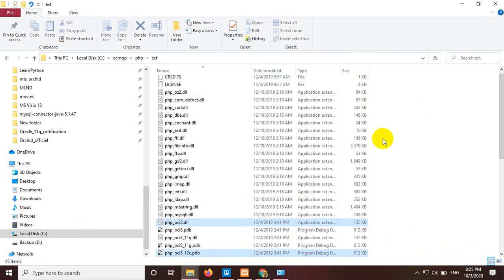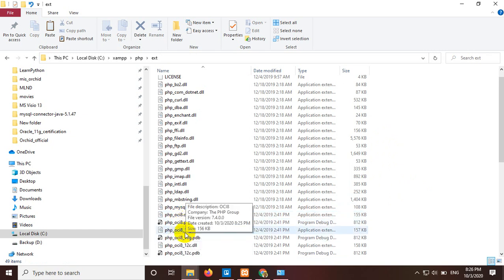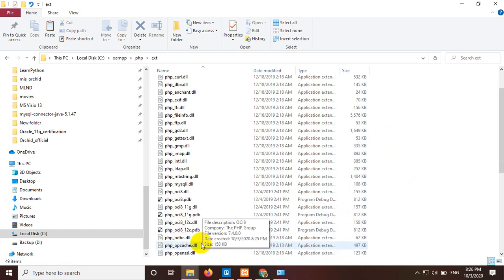Okay, so we simply paste it here. It is probable that you might have done this earlier, or this file is already present at this location. If you get a prompt that you need to confirm replacement, just replace it, no issues. And see, we have OCI8, then OCI8_11G, then OCI8_12C. So you are prepared up to 12C, you have been prepared to connect. So this will work for up to 12C.